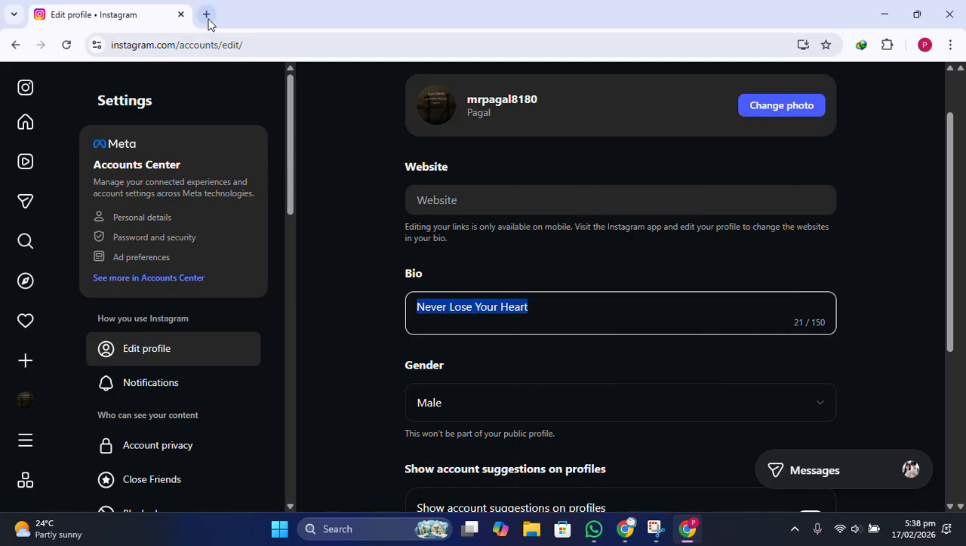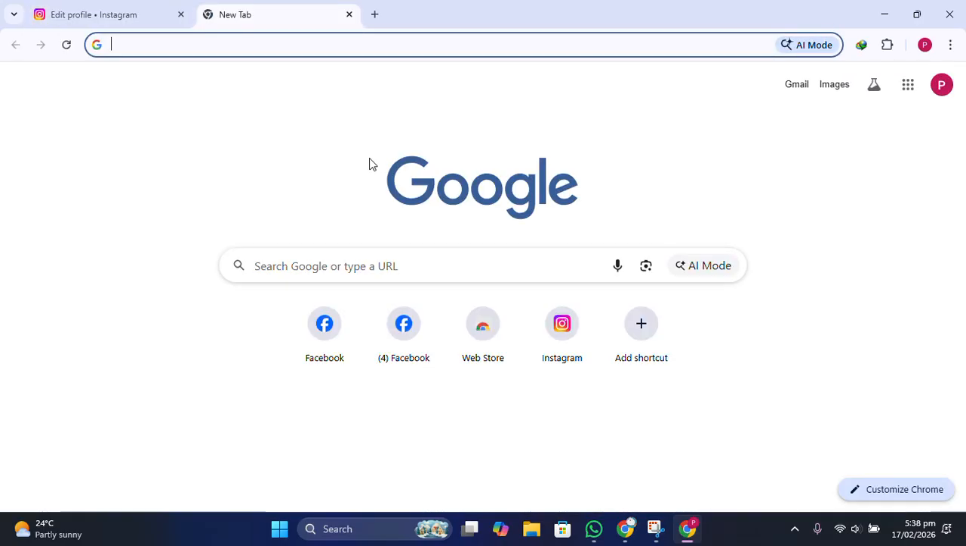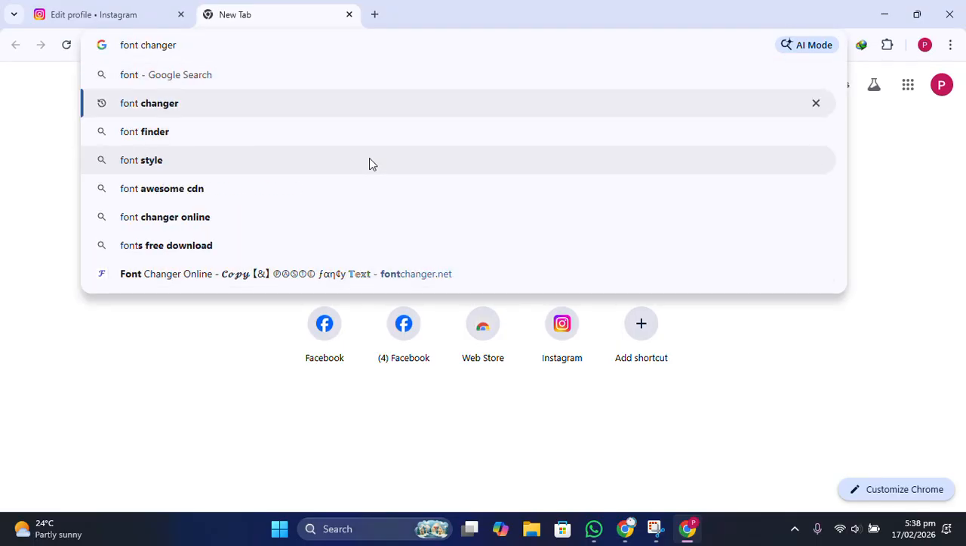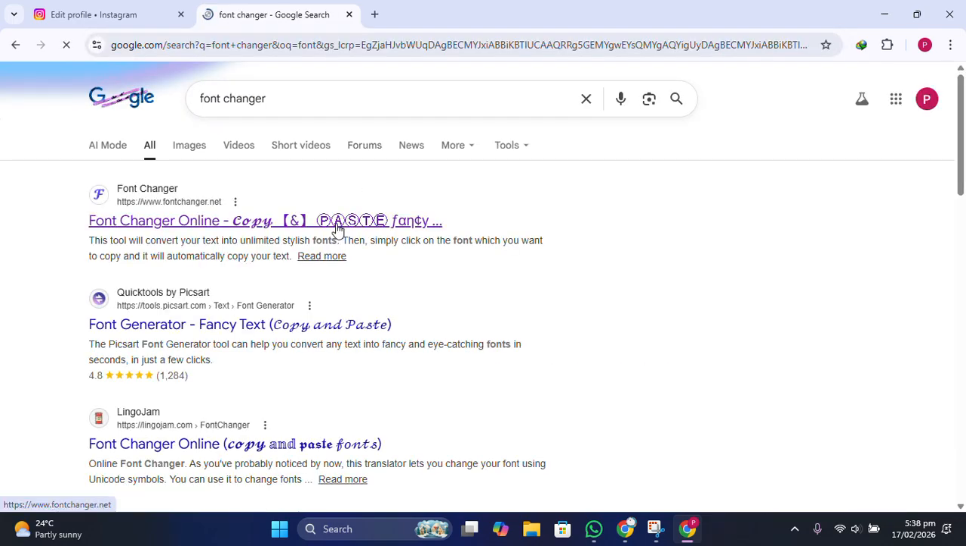And once you have copied, just open a new tab and search for font generator. You can also search for font changer. Let's say I'm gonna search for font changer. And here open any website. Let's say I'm going to open the first website here.